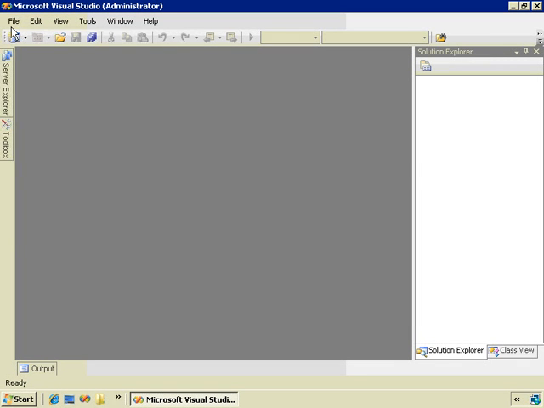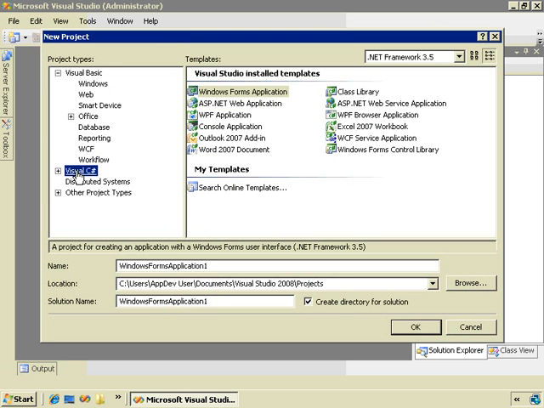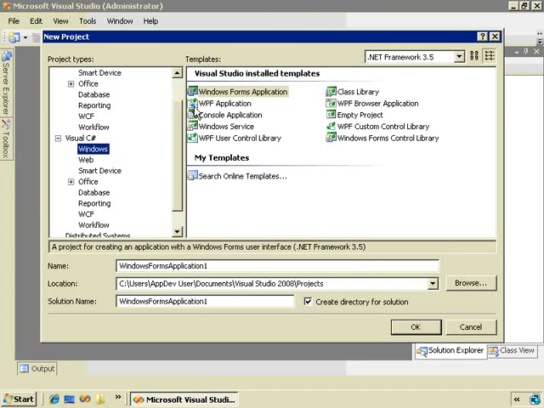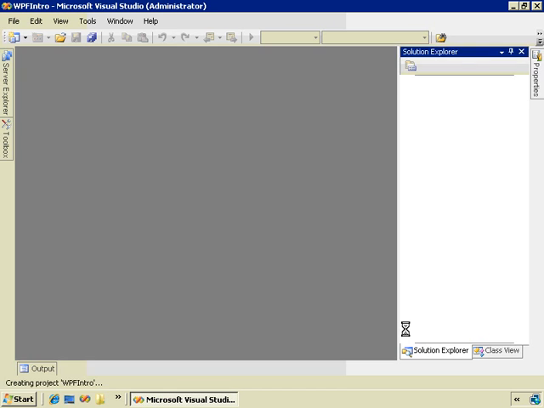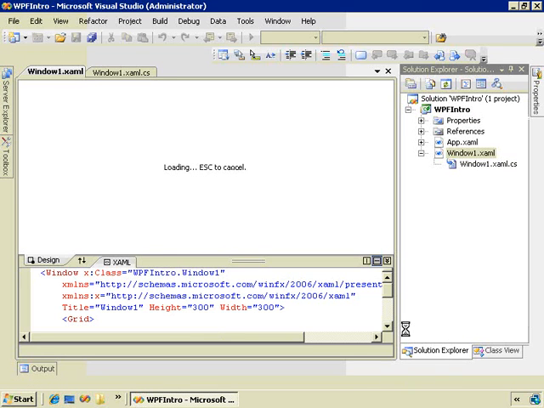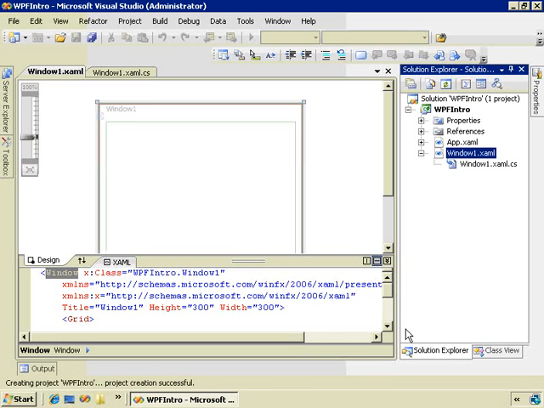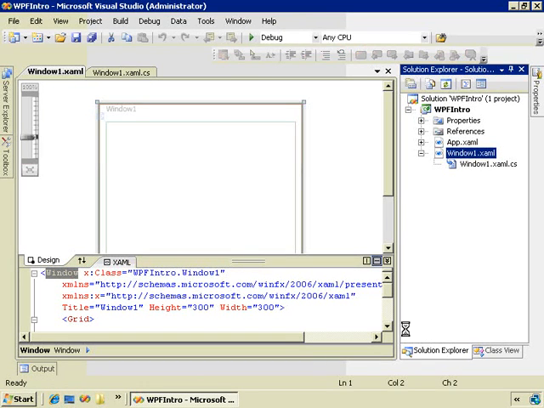In Visual Studio, I'll create a new project, and I'll choose Visual C#, Windows Projects, and I'll choose a WPF application. I don't really care what it's called, although I think I'll call it WPF Intro, just so I know what it's called. I'll click OK to create the project, and Visual Studio creates our project, including window1.xaml and window1.xaml.cs. We'll put code in this file and XAML markup in this file.